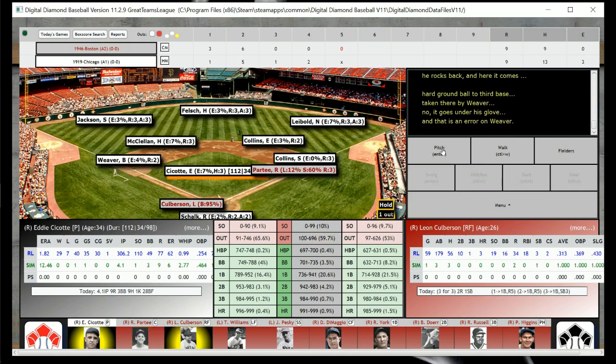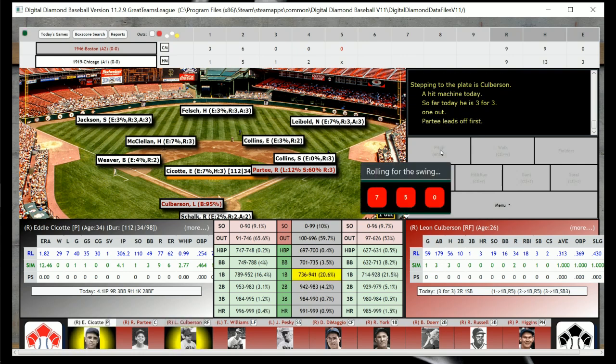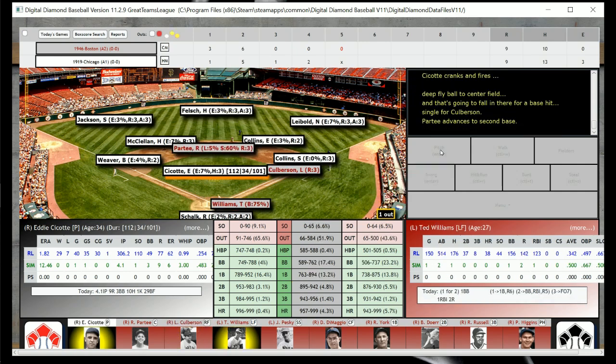Weaver is going to make the play. See, Partee is on. How is he on? Or I guess it was an error. Yeah, there was an error on Weaver. All right. So it really wasn't an out, and we have Leon Culberson to deal with, and he's going to hit a single. That brings up Ted Williams, like we need that, with 2 runners on and only 1 out.